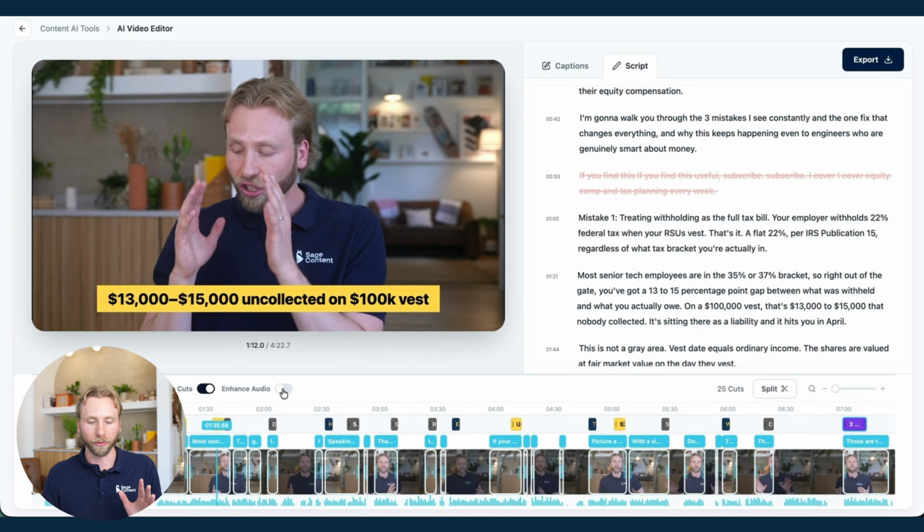Our enhanced audio feature is available for long form video editing as well. So if you aren't familiar with this, it takes your basically normal sounding audio. So if you record with a low tier to mid tier microphone, if you click this enhanced audio button, it will automatically upgrade the quality of your audio to something that sounds like studio quality.